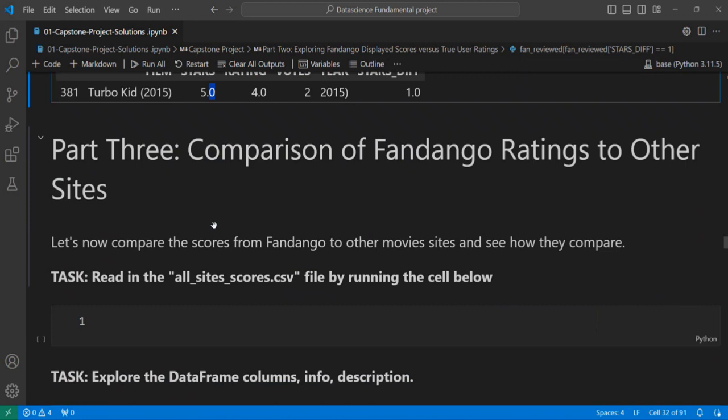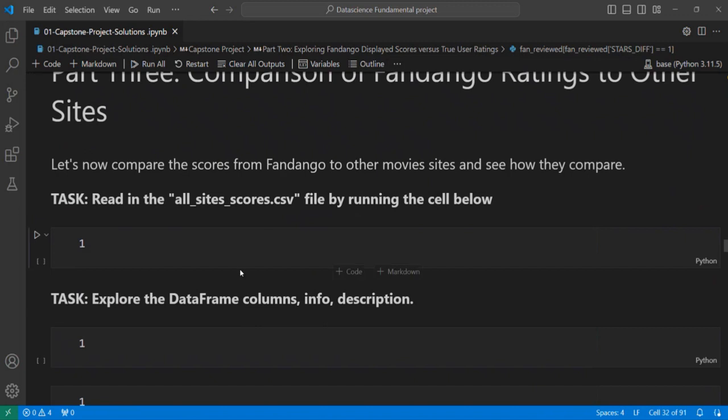Now we are in the third step. In the third step, what we are going to do is compare Fandango's rating to other sites. So far we have analyzed the Fandango ratings. Now we have to compare it with other sites as well. For that, first we are importing the second data set.